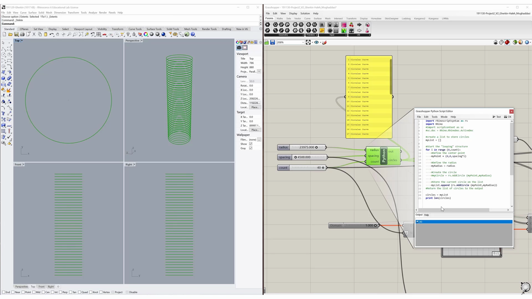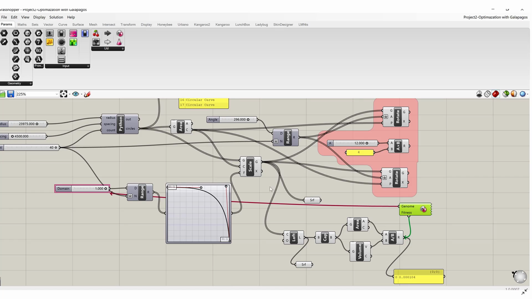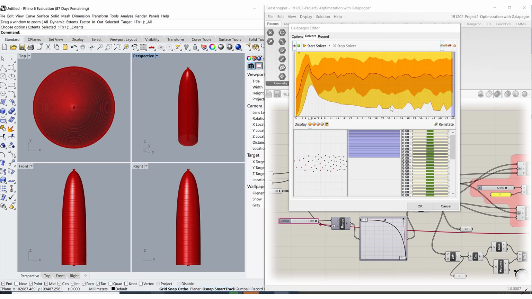I used Rhino and Grasshopper previously, and in this project I use Python scripting in order to create the circle and move it to the top and create 40 circular curves here. And then, in order to create the form, I used this graph and the Galapagos in order to optimize a cap for this form. And when I run it, it gave me this form that looks so much like the project.